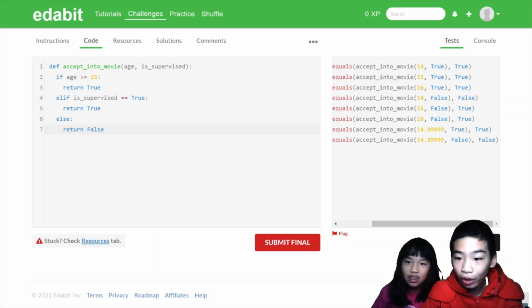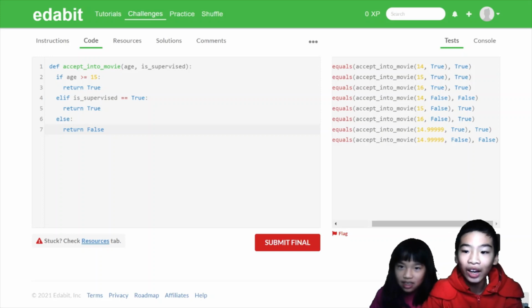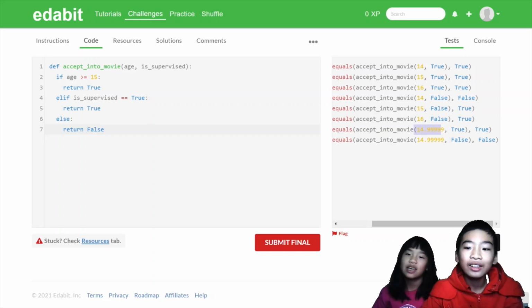There's 14.99999. That's 5 nines. Wow, you just need like one more day until you're 15 years old. They're still not 15 years old. It says true, but there's parental supervision, so yeah, true. They can go in.